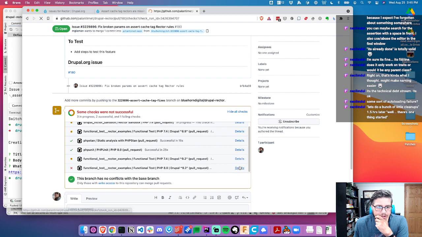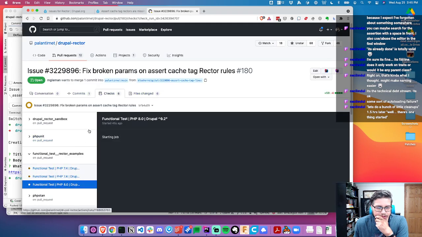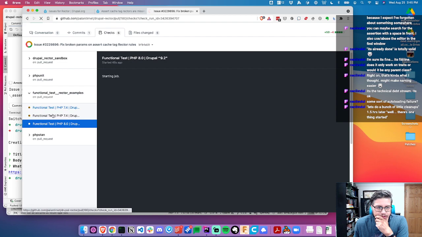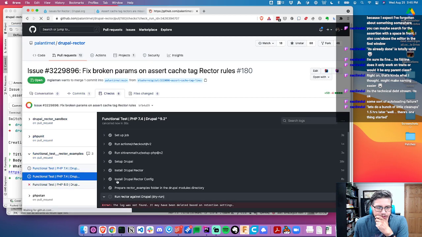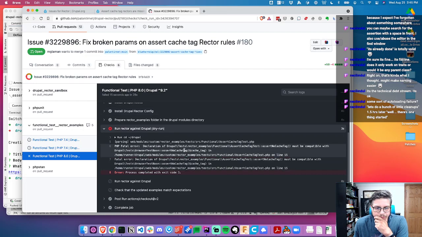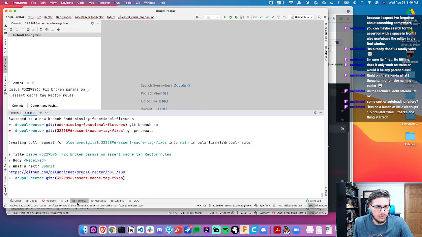Oh, here come the failures. All right, why did this fail? Declaration of assert cache tag, assert no cache tag must be compatible with Drupal test browser no cache tag. And what? Oh man. Wait, hold on. What did I do? I did something silly.